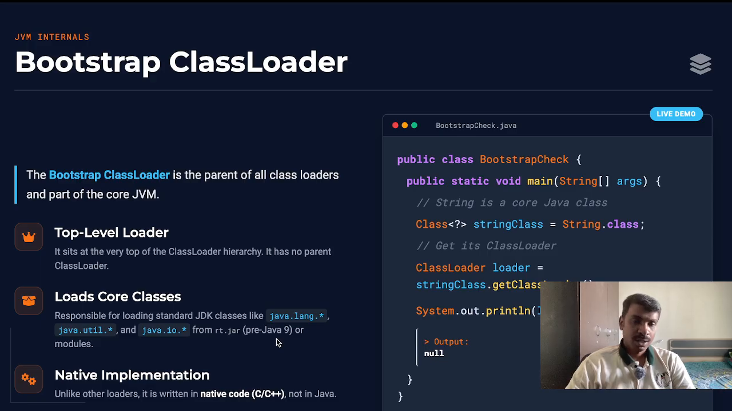Now, native implementation. Unlike other loaders, it is written in native code, C or C++, not in Java. That is important about the Bootstrap class loader. That's why if you try to print the Bootstrap class loader, it will print null. Here you can see it's printing null. In Java, null represents the Bootstrap class loader because it's native and not a Java object.